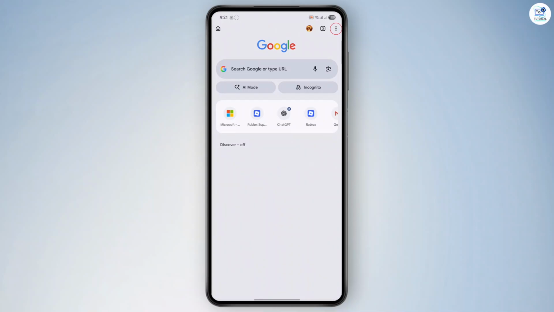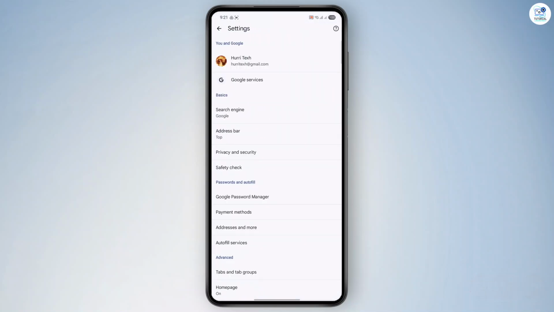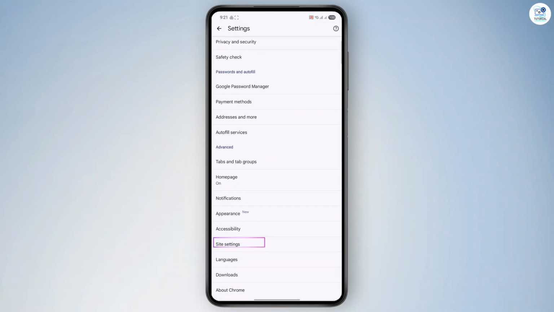Next, tap on the three dots menu in the top right corner. Following that, tap on Settings from the drop-down menu. Now, scroll down and tap on Site Settings.